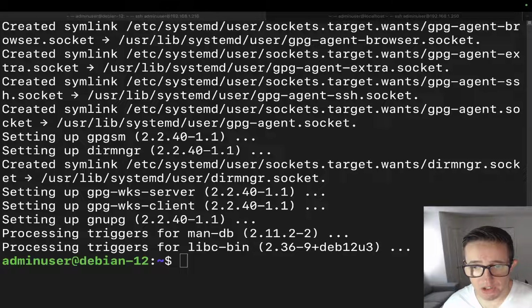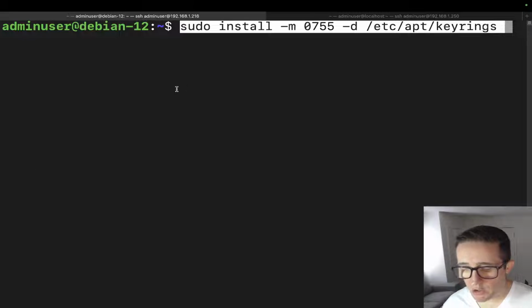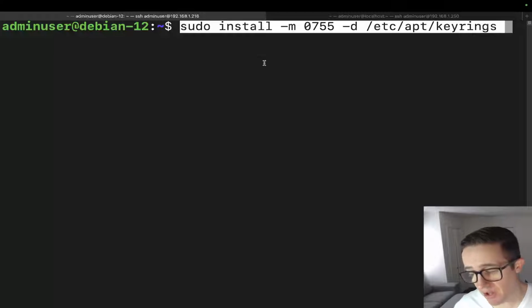Now, the next thing that we're going to do is go ahead and create this file. Let me clear this out. All right, we're going to use the install command, which is different than apt install or dnf install.